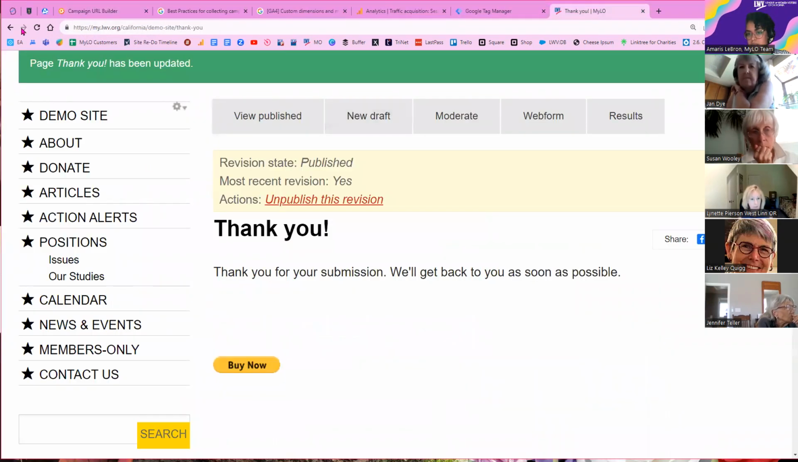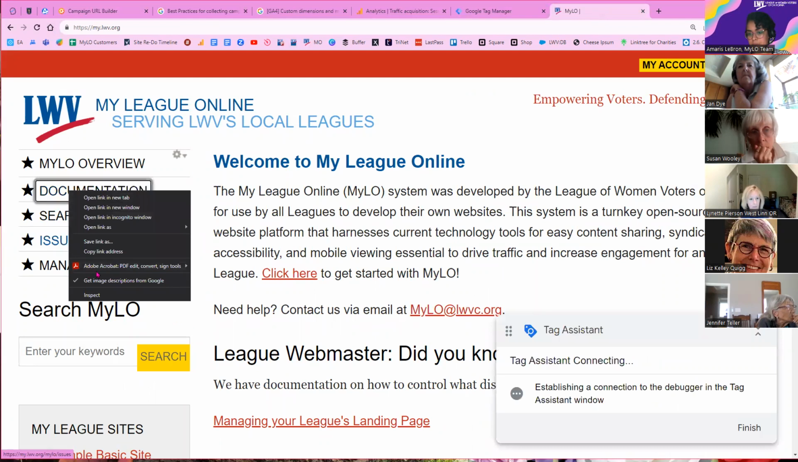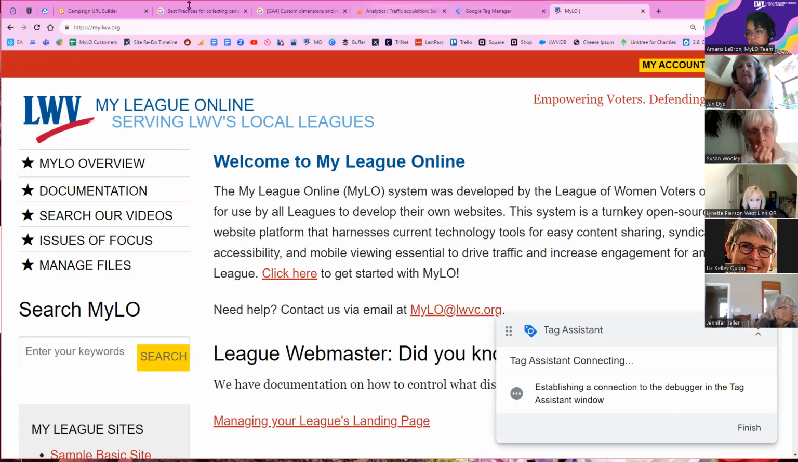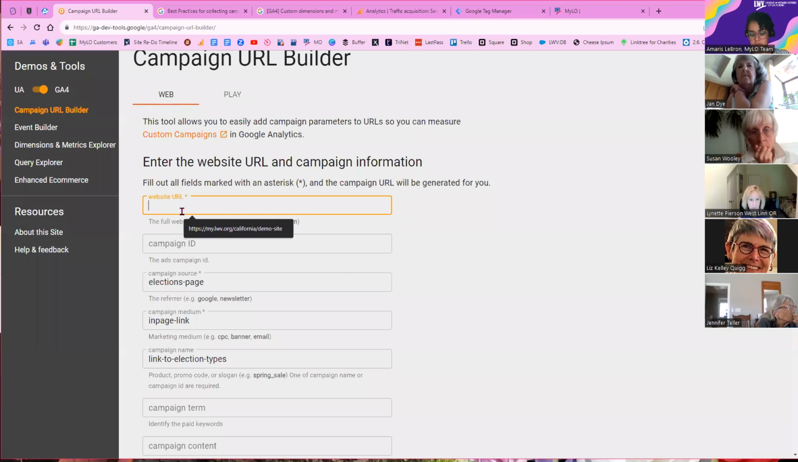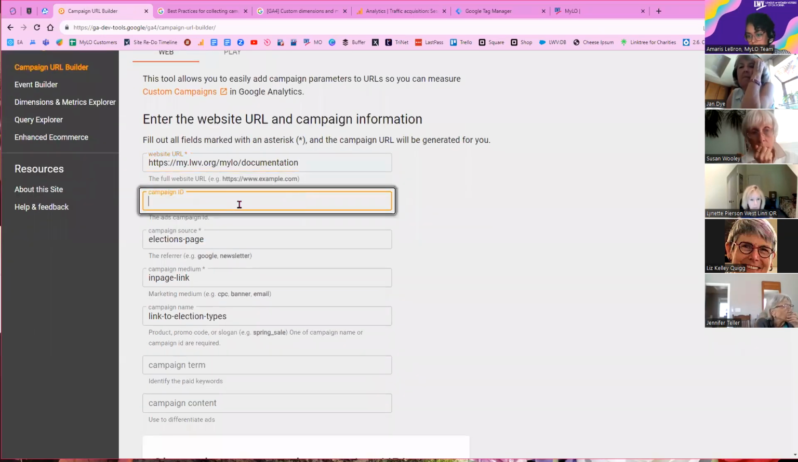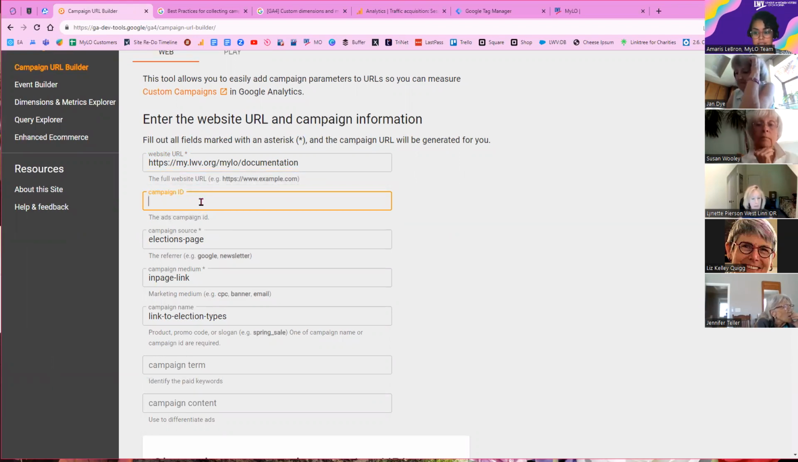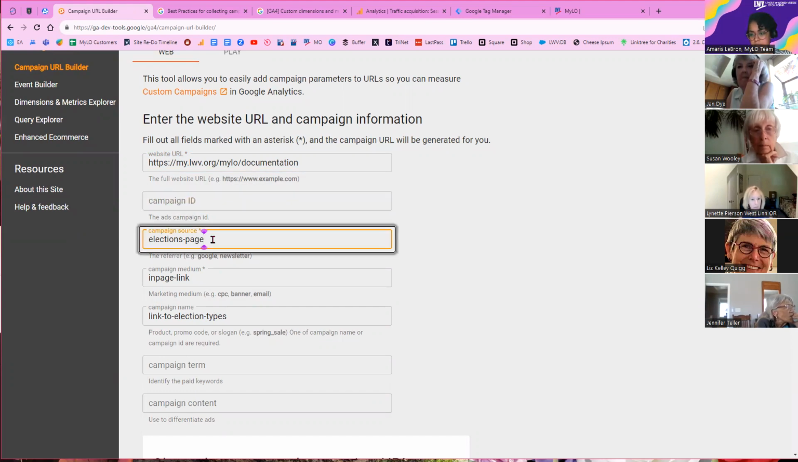So let's send people to our documentation page. So that's the easy part. Drop in whatever URL you want them to reach. The campaign ID is optional and is typically associated with the ads campaign. But I will say that this campaign ID is a dimension in Google Analytics. So if you do provide something there, there will be a matching dimension where you can pull up a report from. But I'm going to leave that blank myself.